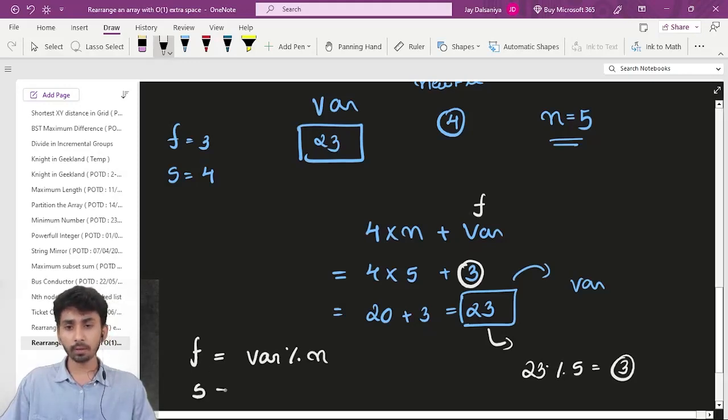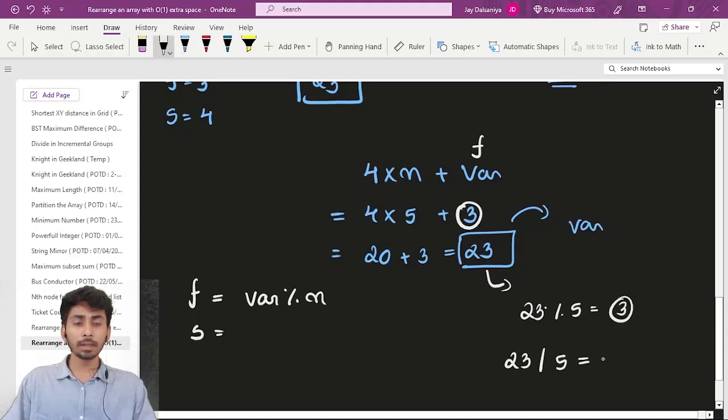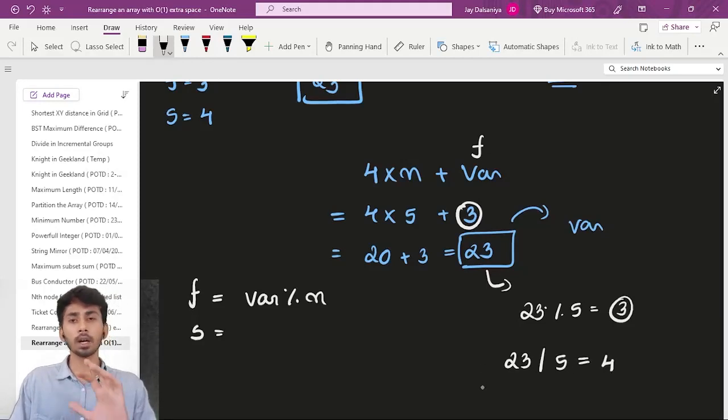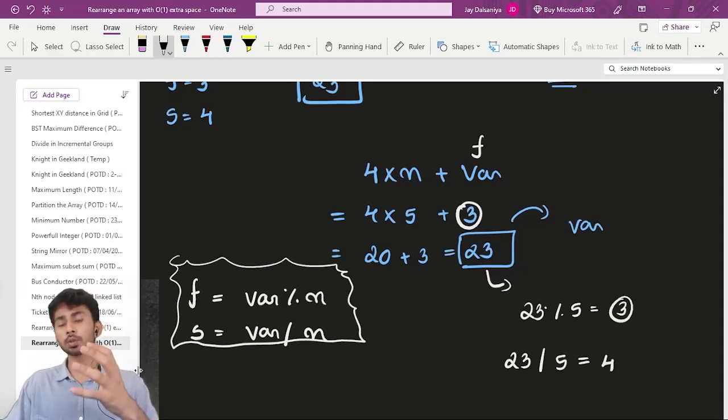Now what about the second value? How can you get the second value? If you divide 23 by 5, you will be getting 4, right? If you take the integer division, 23 divided by 5, you will be getting the floor value as 4, or the integer division will give you 4. So the second value can be fetched by simply dividing the value of the variable by n. So this is the equation, and with the help of this equation you can actually store two different values in the same variable.